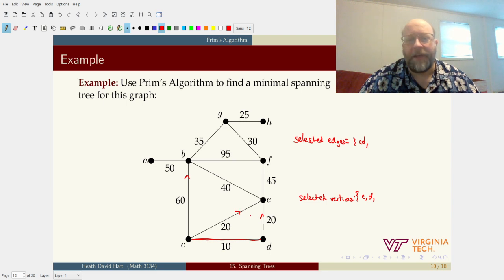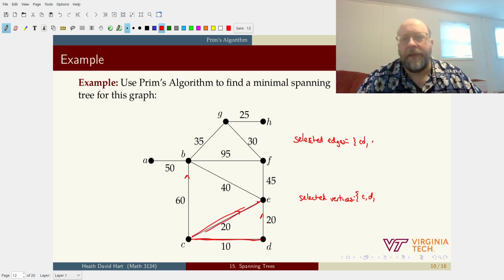And since I have a tie, I just pick one, so I will pick C to E. And then that adds a new edge and a new vertex. E is now selected. Okay.